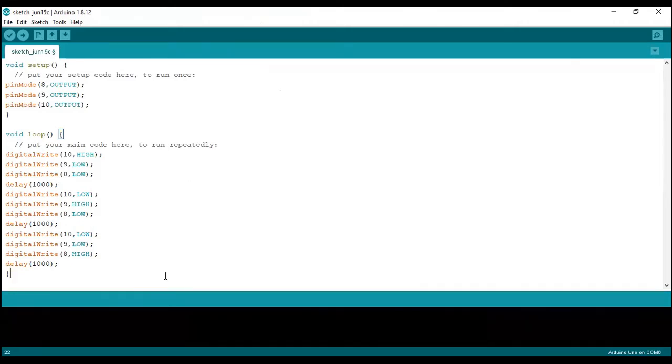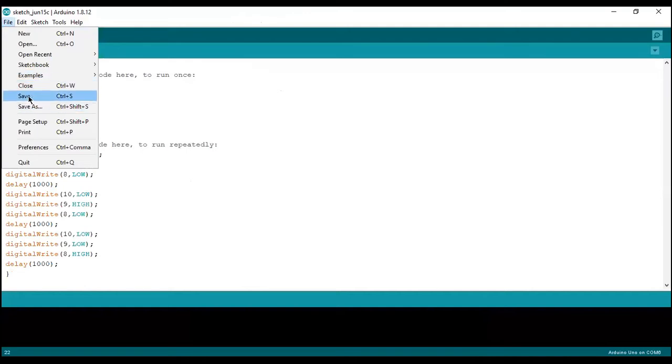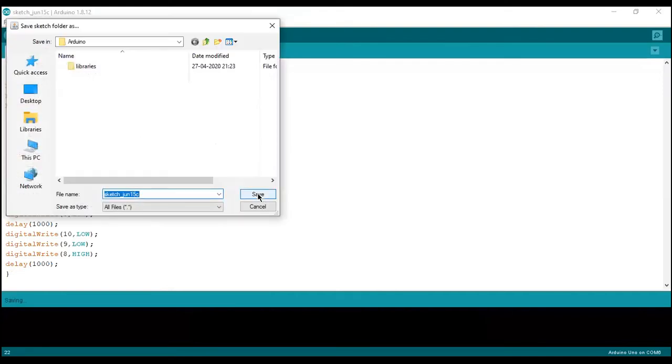Let us save this program. Click on File and Save. Alternately, you can use shortcut keys from keyboard Ctrl S. Enter the file name LEDs underscore multi without any extension. Save this file.